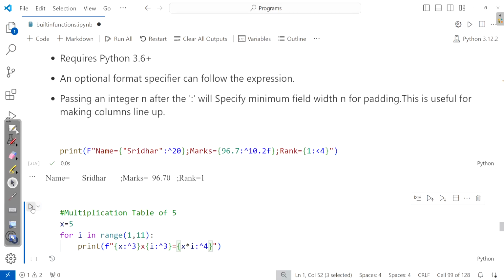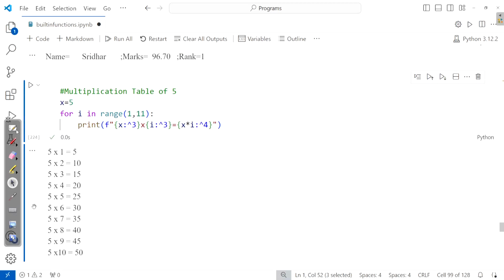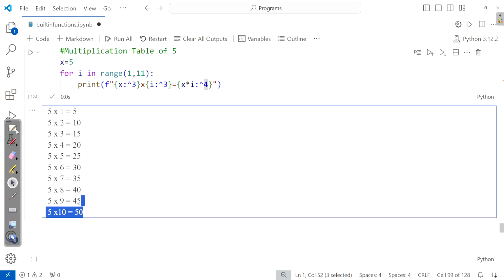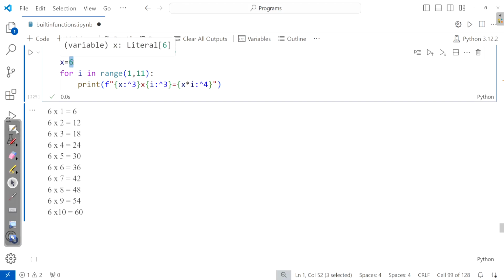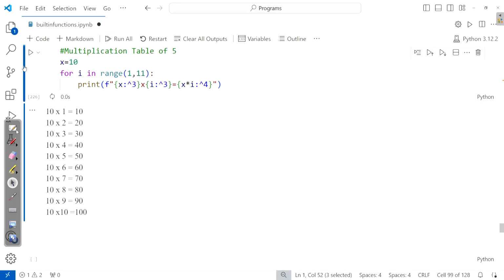So let us see the output. So this is your output, my dear friends. This is the output for the multiplication table of 5. You can try the multiplication table of 6, 10, say 12, say 15, and many other multiplication tables. We can explore many patterns once we learn loops and control flows. So that is about your print function.